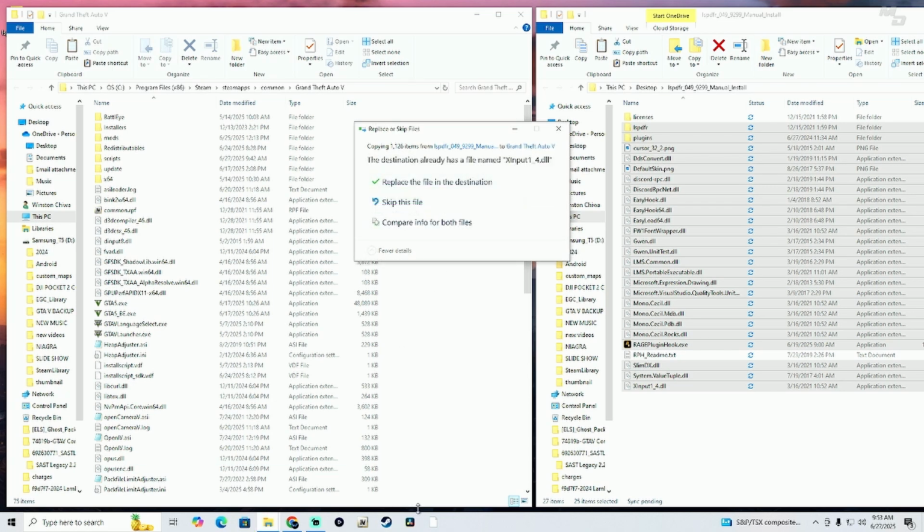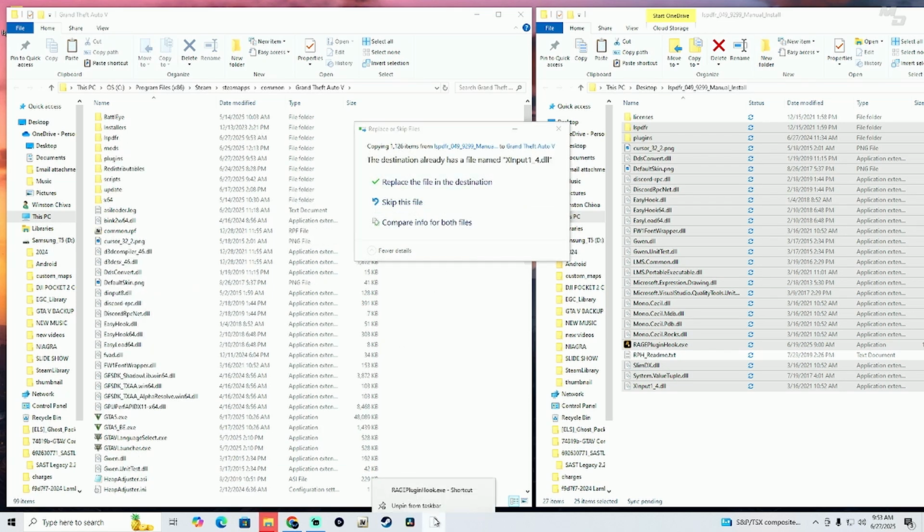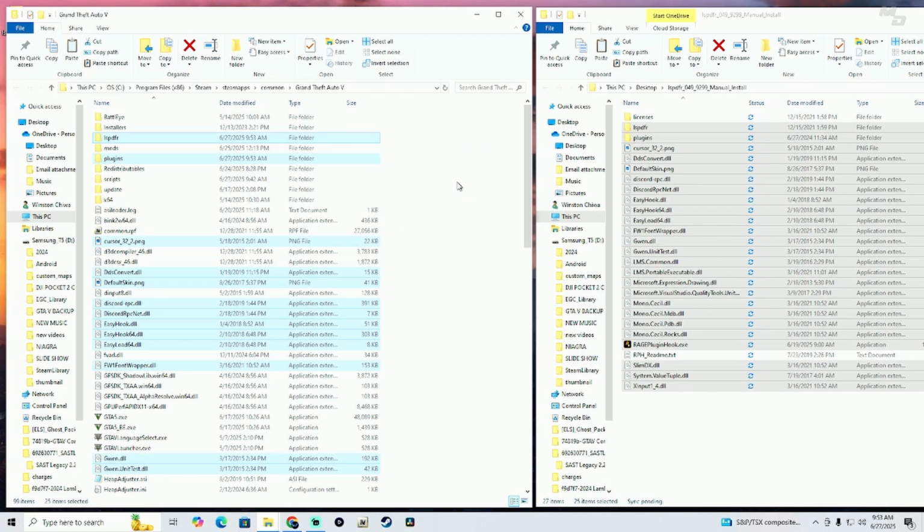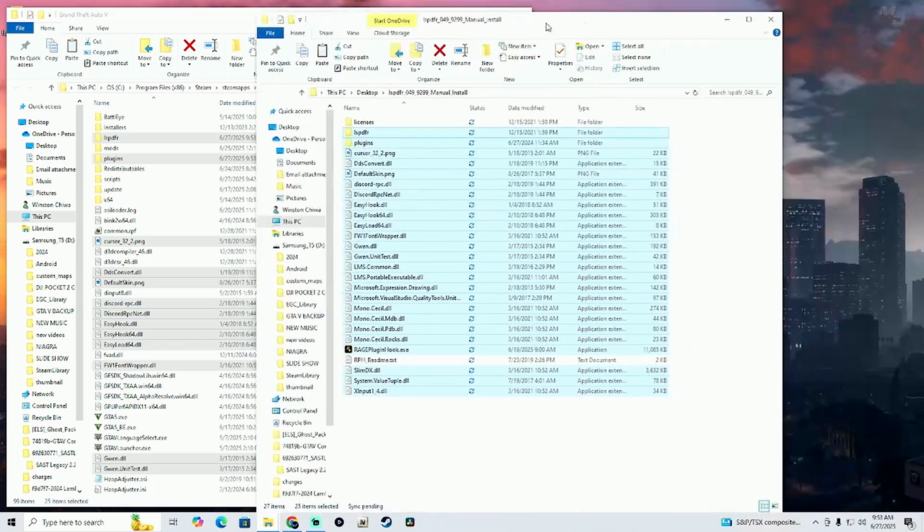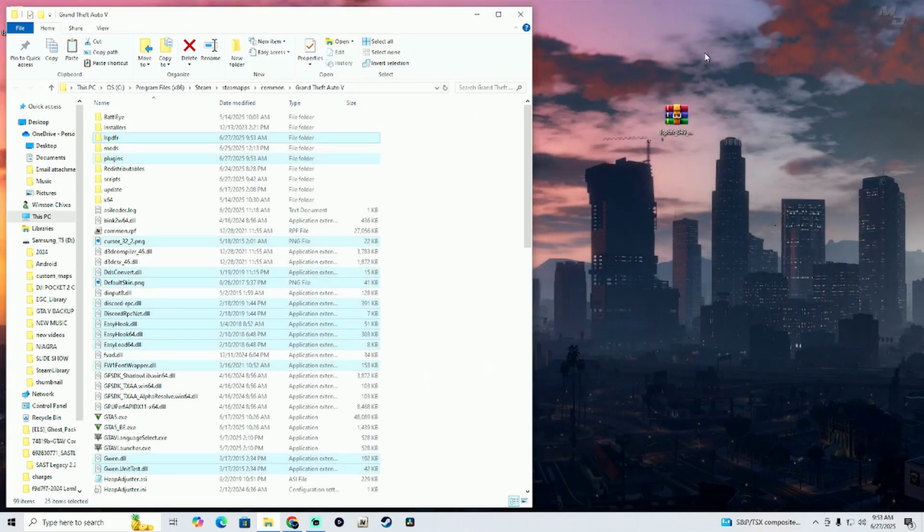What is this right here? Let me unpin that, and then we're just going to replace whatever needs to be replaced. It really doesn't matter, and then we can close this.